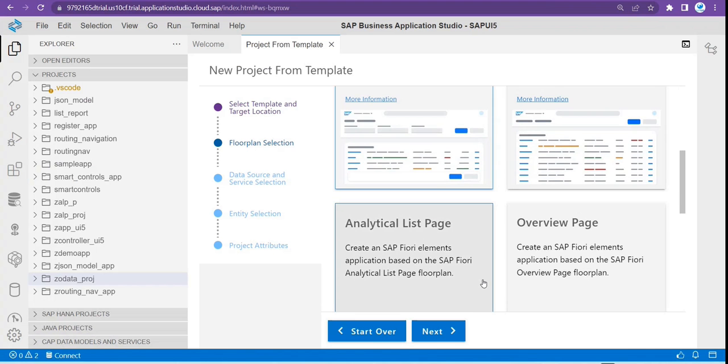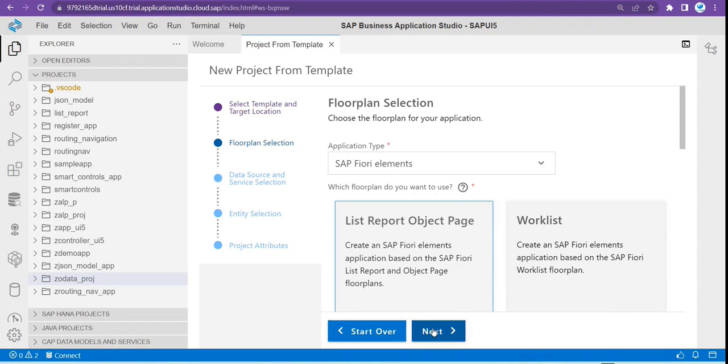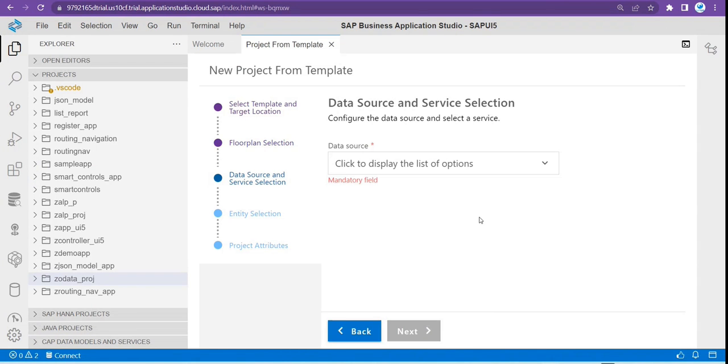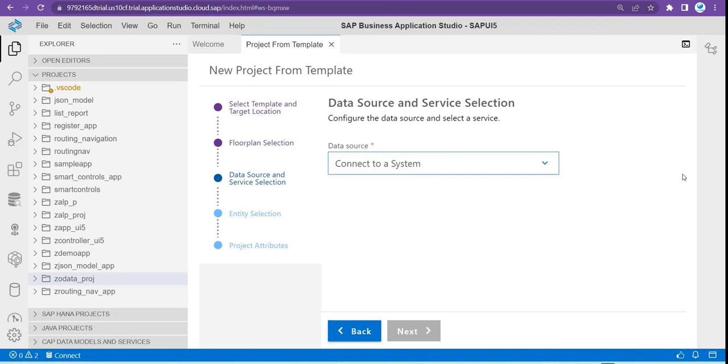Now let's create a list report here. I'm clicking on list report object page, click next. From here I have to connect to the system, so let me click on connect to system.